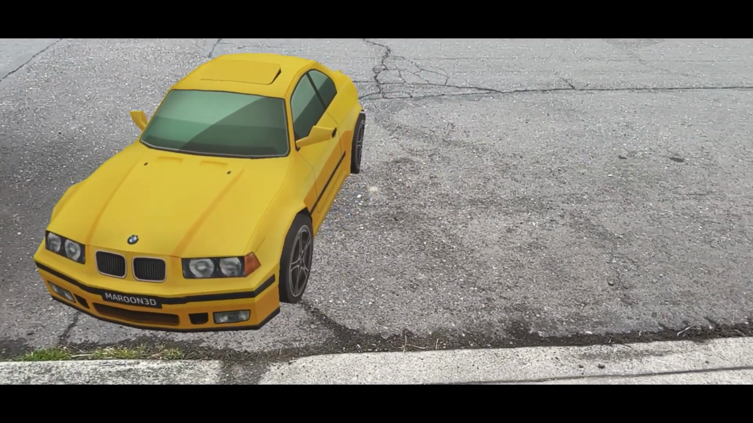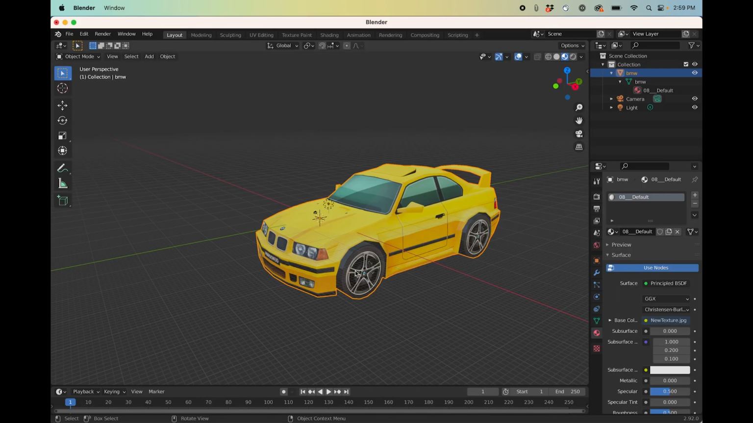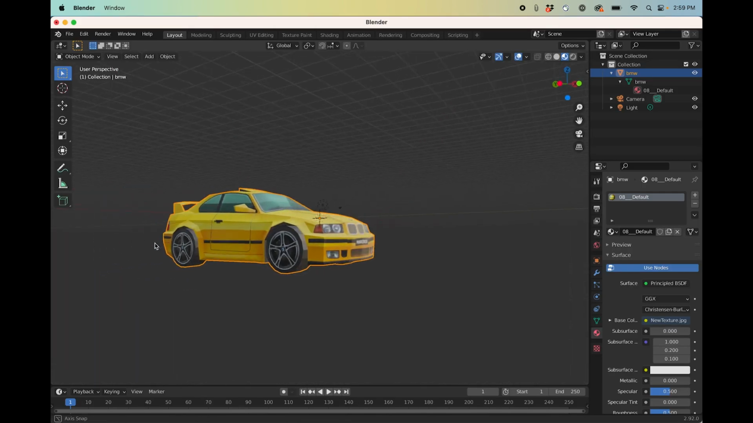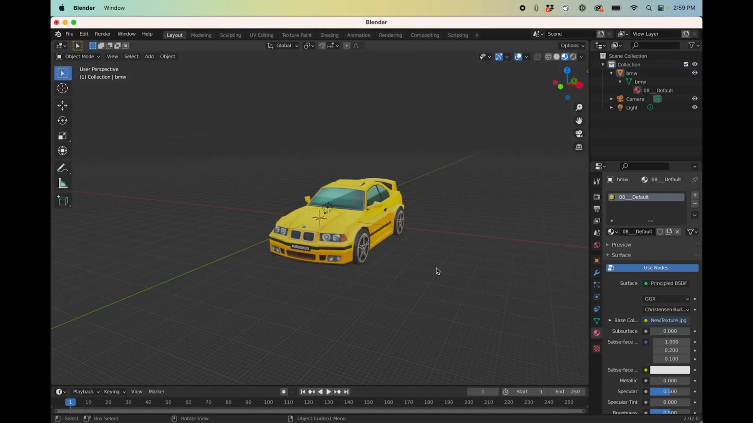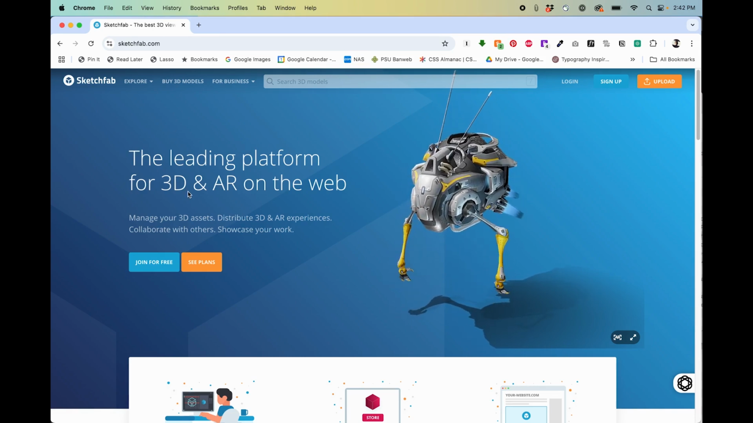If you're working in Adobe Aero, one thing you might want to include are 3D objects. And you could learn how to 3D model some of these things, but you can also find a lot of these models for free online, or maybe you know someone who can model and send you something. So what I'm going to do is go to Sketchfab, which is a place where you can download 3D models.